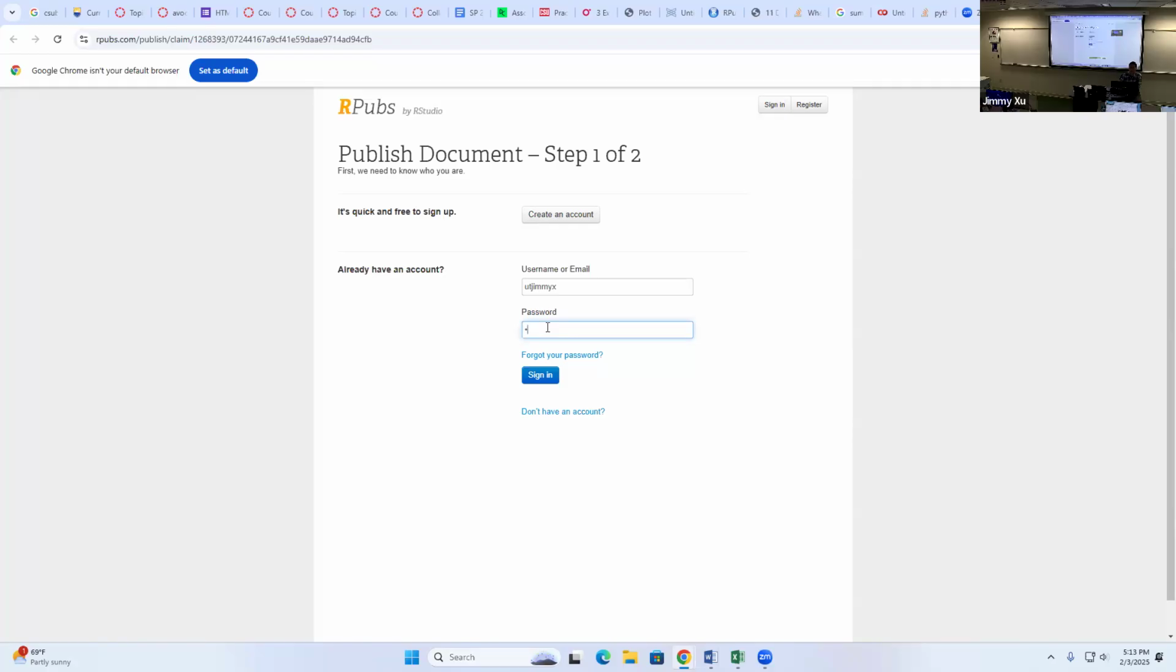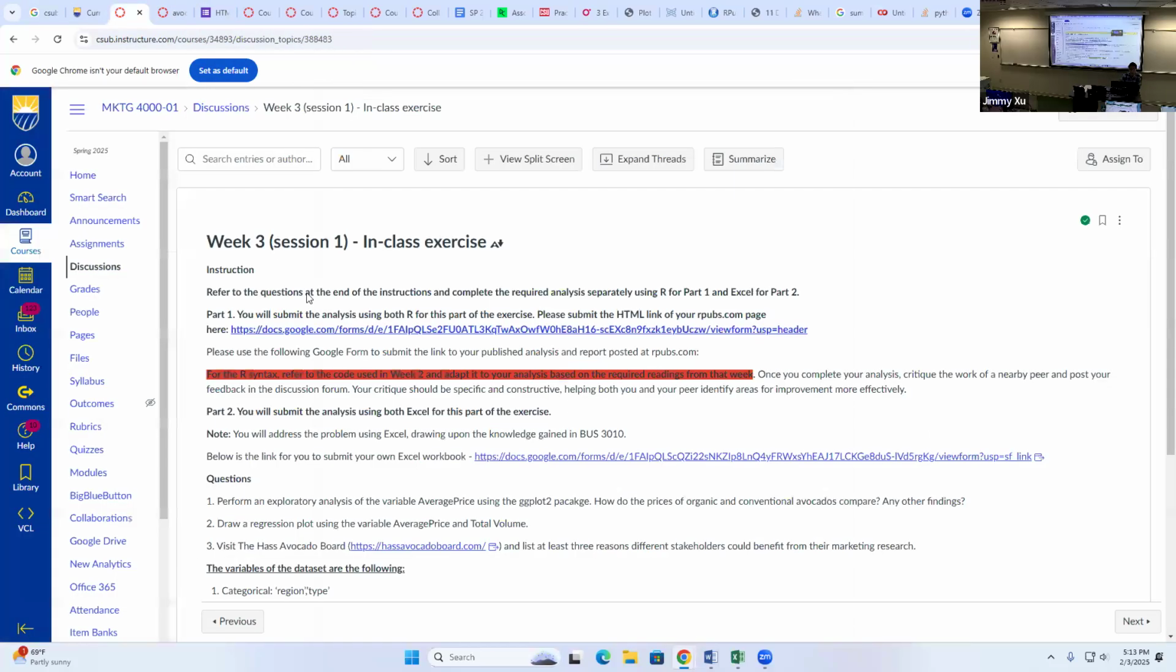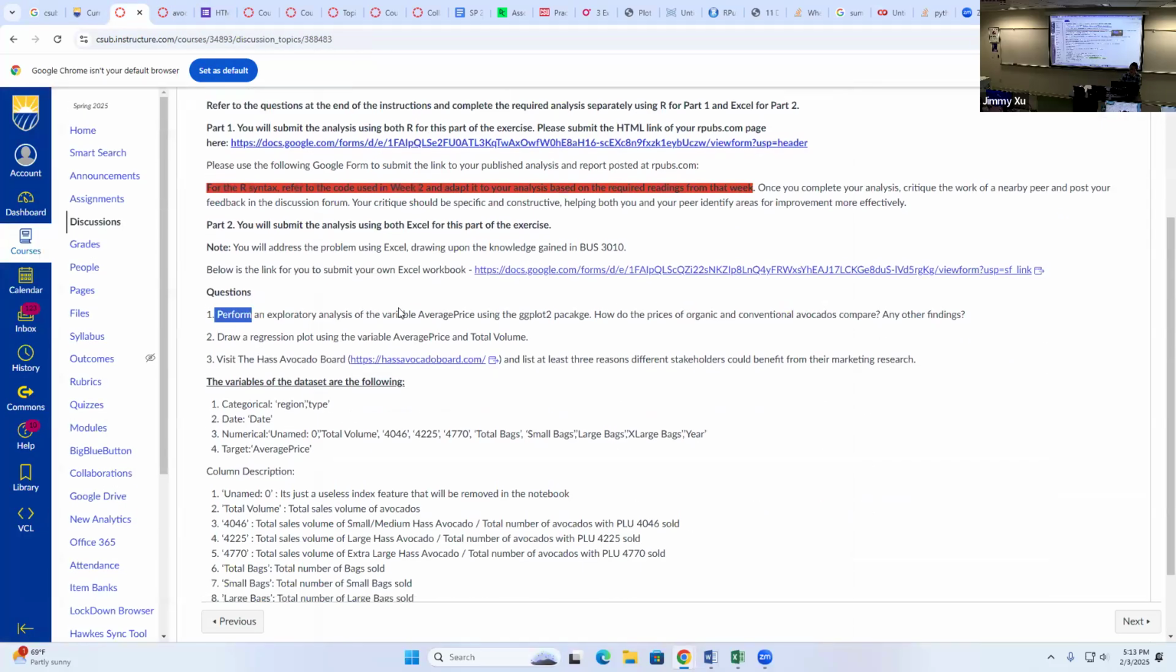Both parts, okay? On Excel, all of those questions, make sure you finish before class. So you just want to see a histogram on Excel? Histogram, and the same question I asked. It's going to be a histogram and also exploratory analysis, where you explain the average price and answer this question using Excel. Does that make sense?